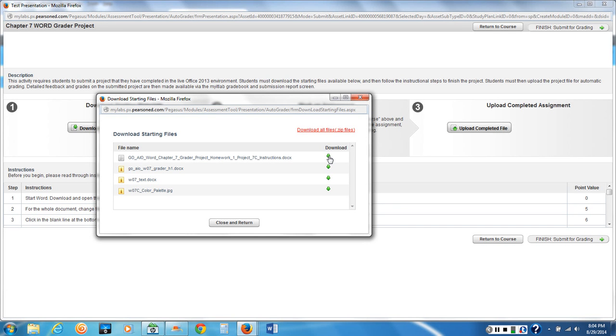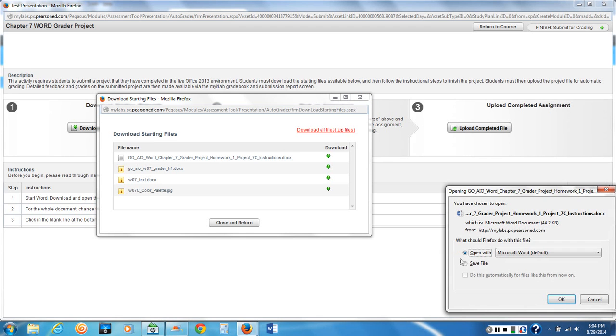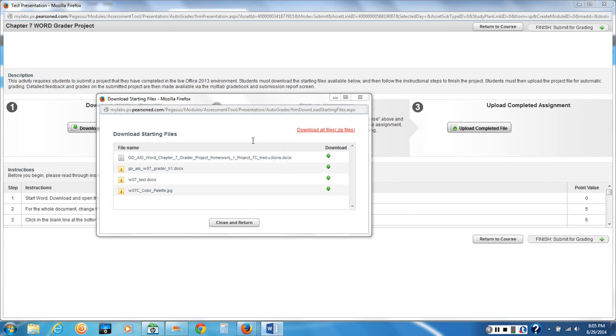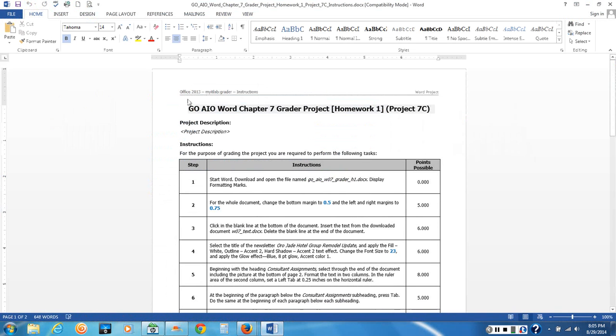So right here on the screen, if I click on this, I can say open with Word, or I can save it. If I go ahead and open it, I can click OK. And there again, I want to immediately save it to the computer you're using. If you don't save it and you just open it and start working it, there's no telling where it's going to go. So this is the instruction file.